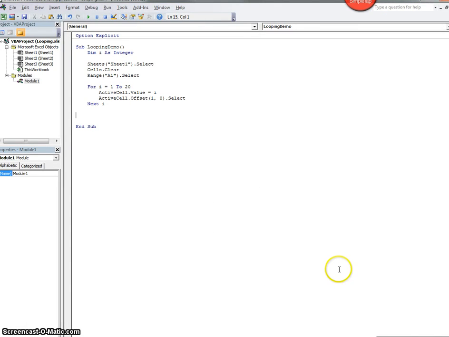So I have a program started here called Looping Demo. I've got one integer variable called I. I is kind of an interesting name for a variable. It's unlike the other variable names that you've seen me use. It's a traditional counting variable, I or maybe J. Those are two very, very common counting variables, so they won't be prefixed with int to let people know that it's an integer. It's kind of a traditional usage.